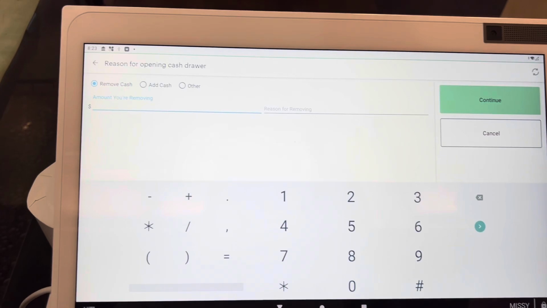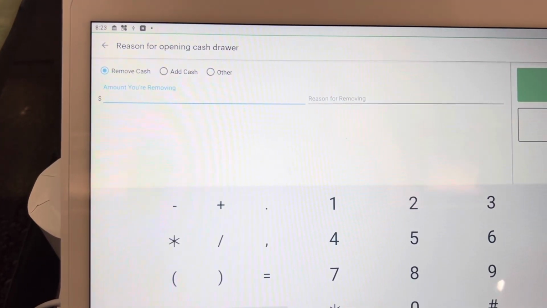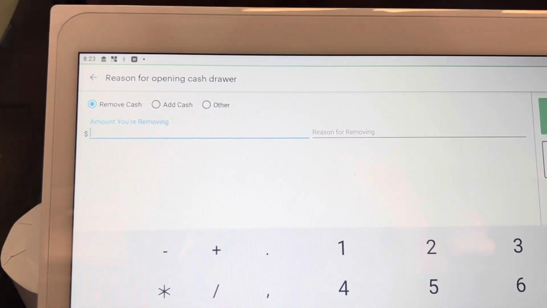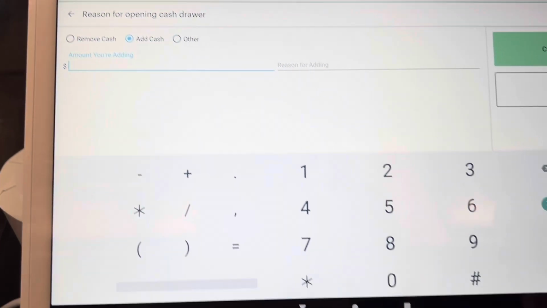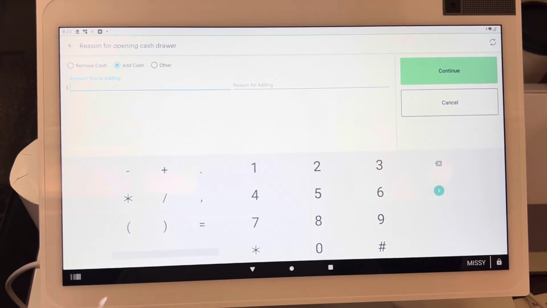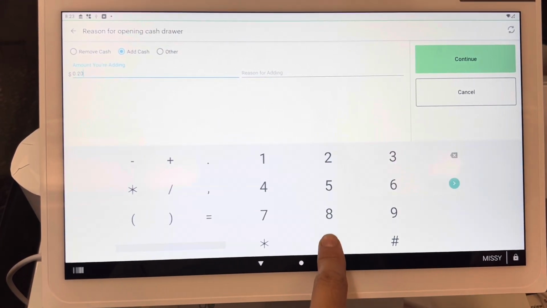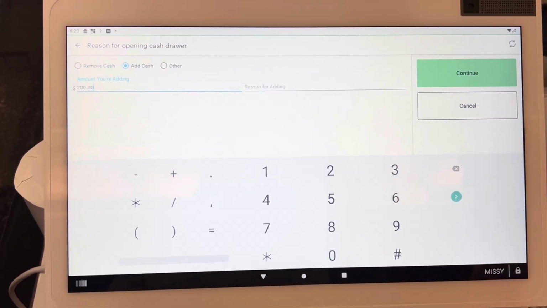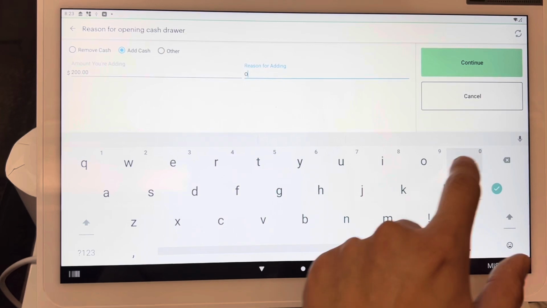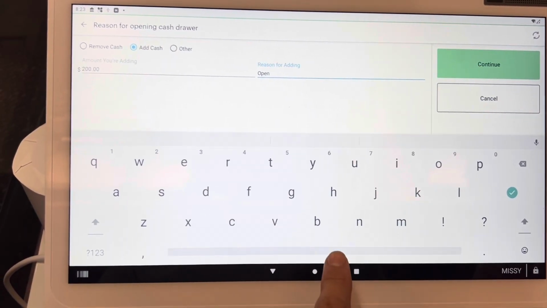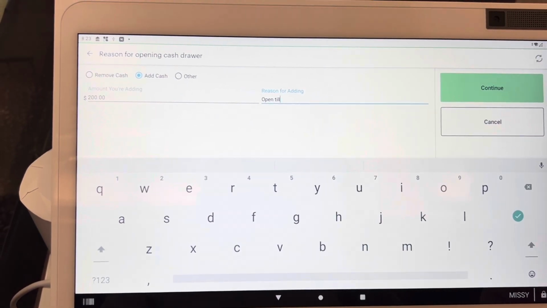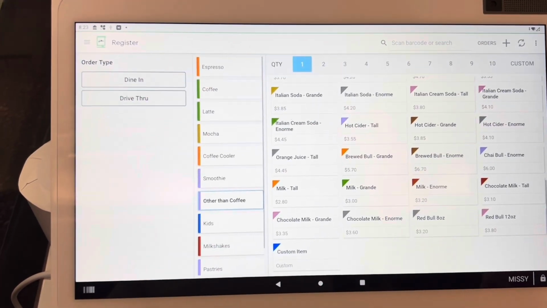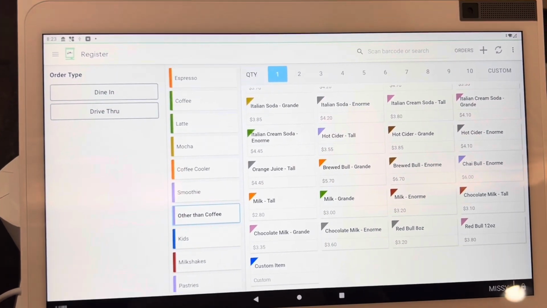Okay, now head over to the register app where you will open up your till, hit the 3 little dot icon, hit open cash drawer, and then you will be greeted with remove cash, add cash, or other. Hit the add cash. You should know how much your set amount is to open up for the day. So I open up my lobby at $200. So I'm going to write $200. And then for the reasoning, it will be opening till. And then all you have to do is hit continue. And then now you're all set to open up and use cash.